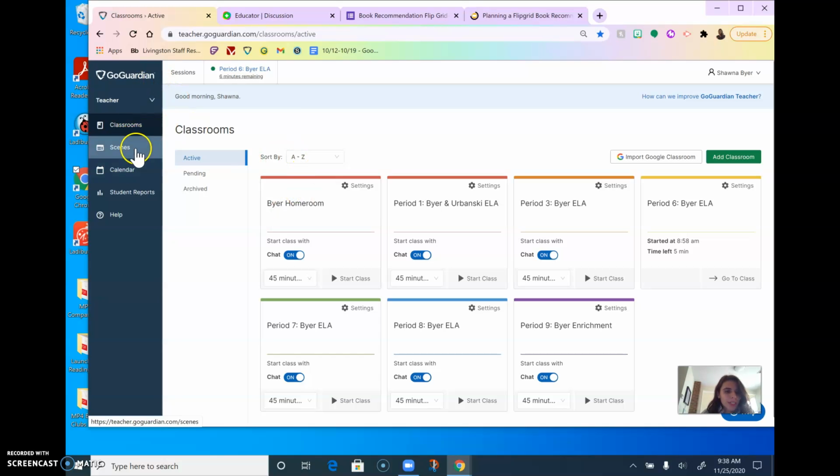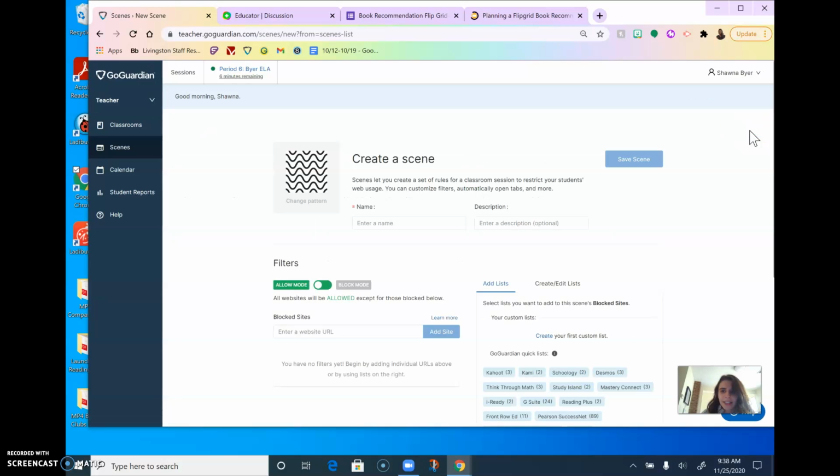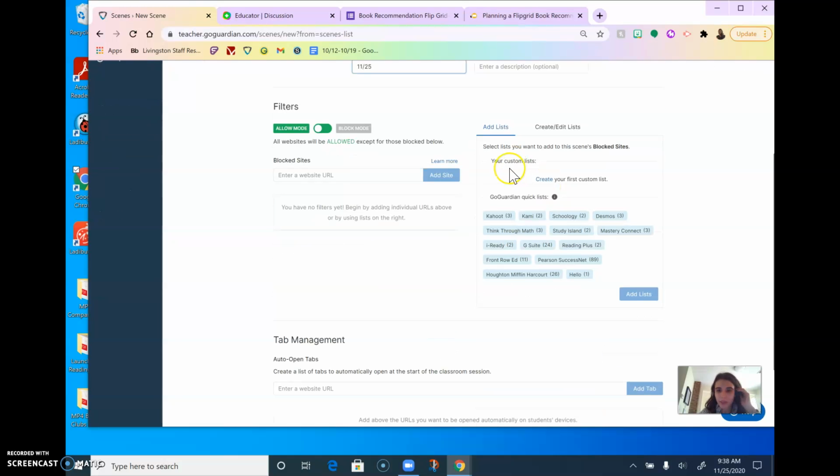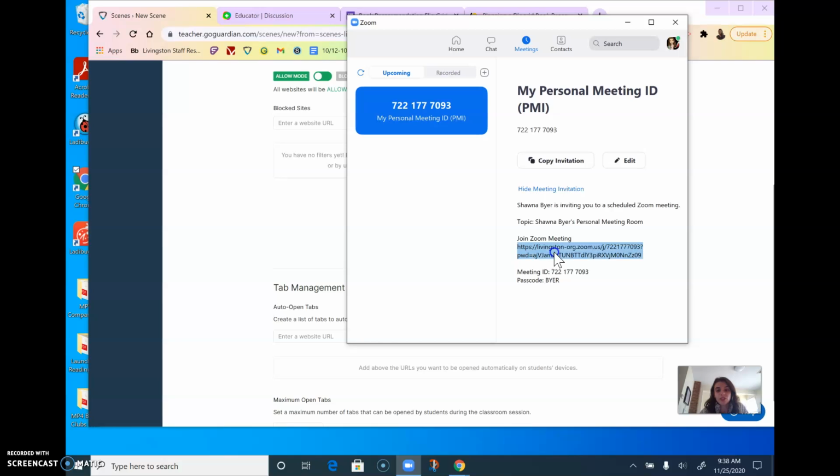What I do, I go into Scenes on GoGuardian and I add a scene. I'm going to name it Today. I did create scenes for today really quickly, but thankfully Schoology started working again. Then you can auto open tabs for the students. So first I want to open my Zoom link for them all as soon as class starts.